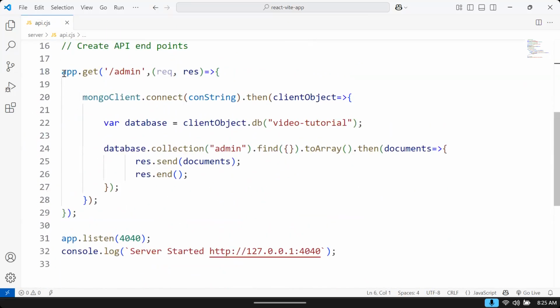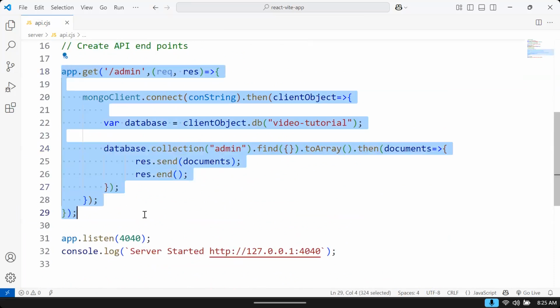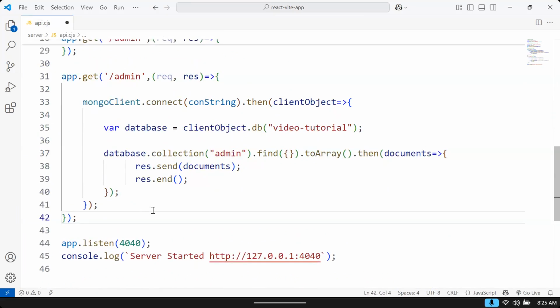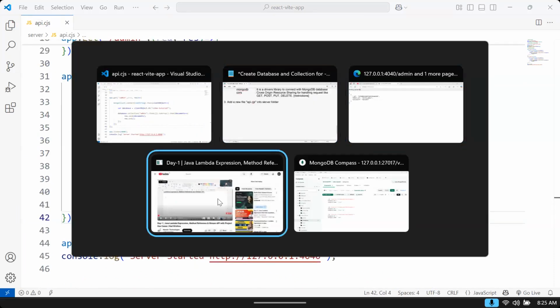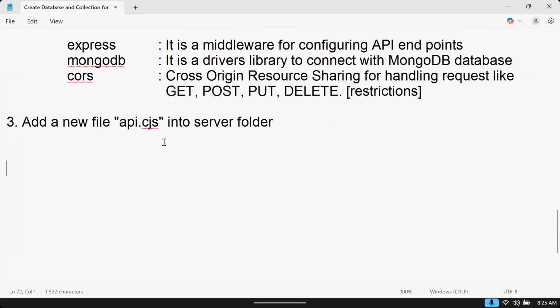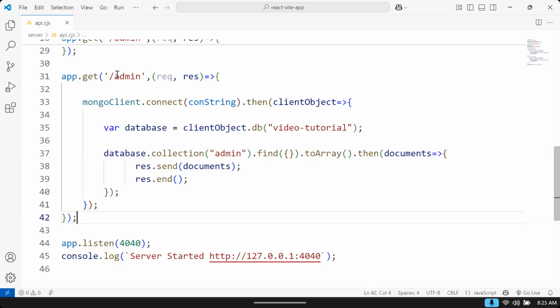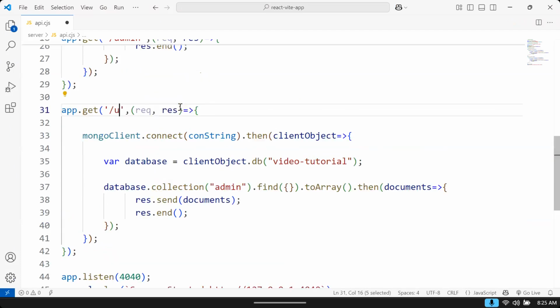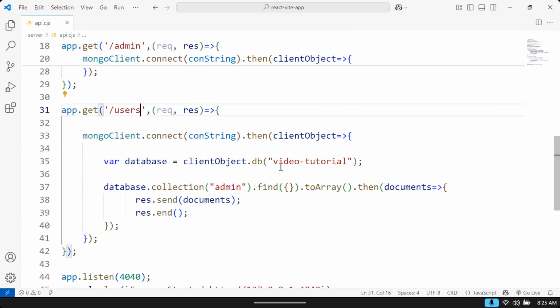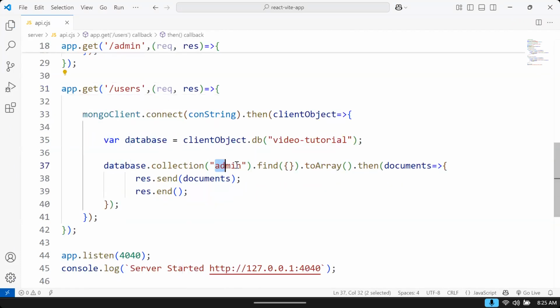Let's copy this. What is the next API route? The next API route according to our project is users. So here we have to use the route name as users. The database is the same. We have to connect with users. Everything is the same, only the collection name is users. Bring the users and use it. Okay, next what?